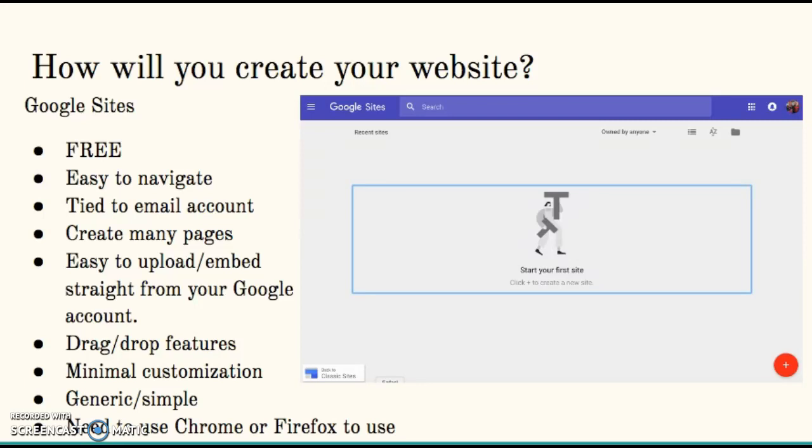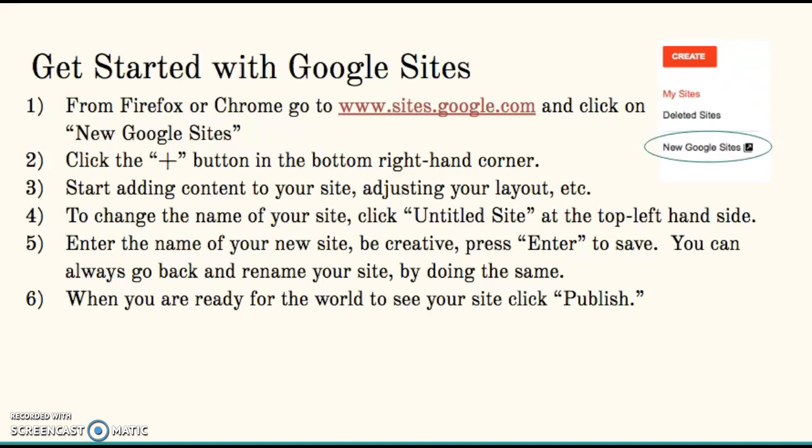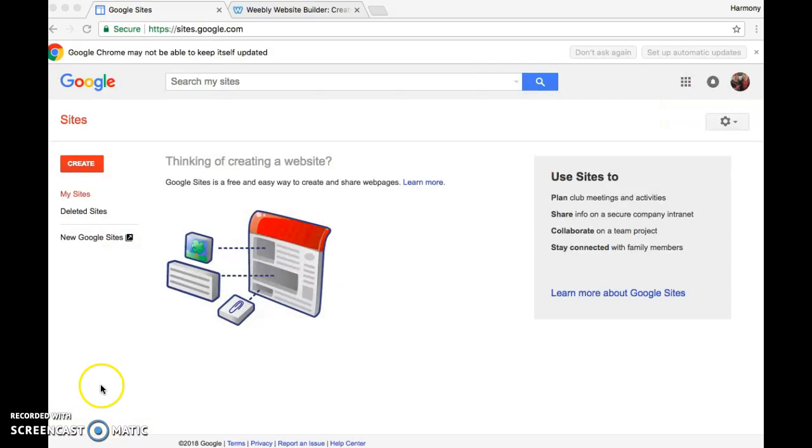So how will we get started in Google Sites if that's what you'd like to do? You'll first use Firefox or Chrome to go to the sites.google.com website, and I'll take you through that. You will want to click on New Google Sites.